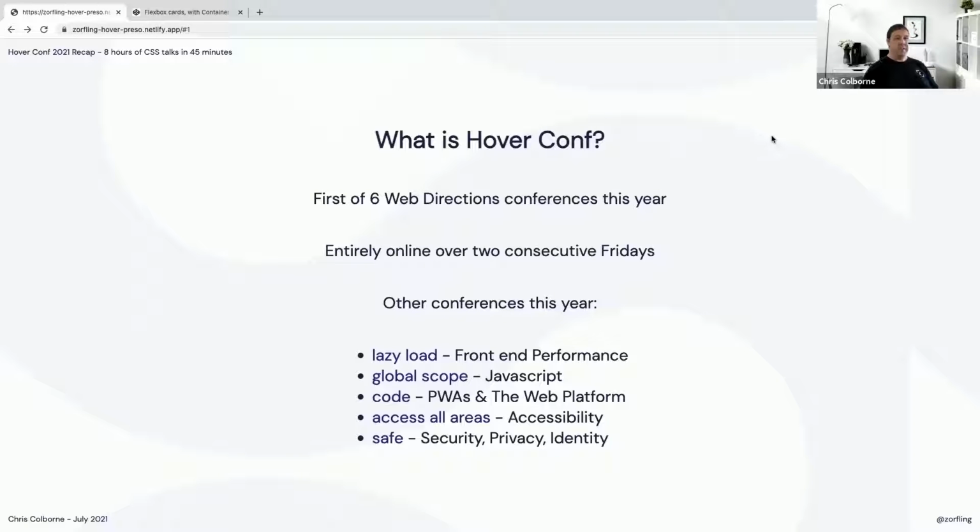So what is HoverConf? It's the first of 6 Web Directions conferences this year. It's entirely online over 2 consecutive Fridays, and they've got a bunch more coming up. So Lazy Load, which is performance, has already been. Global Scope, which is JavaScript. Code, which is PWAs and the web platform. Access All Areas, which is accessibility. And Safe, which is security and privacy and identity.